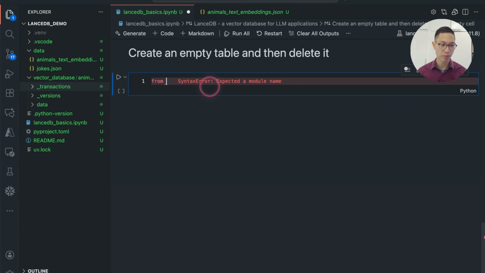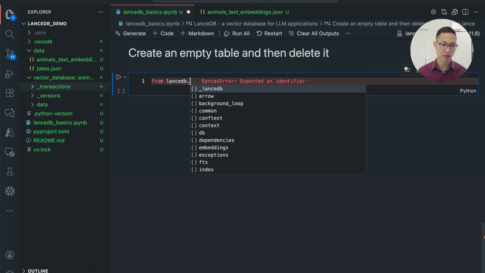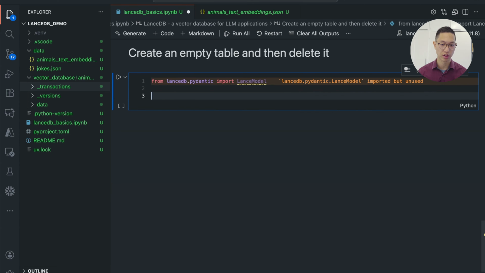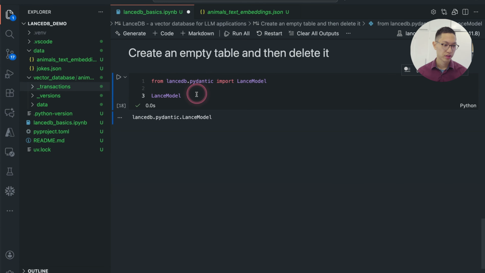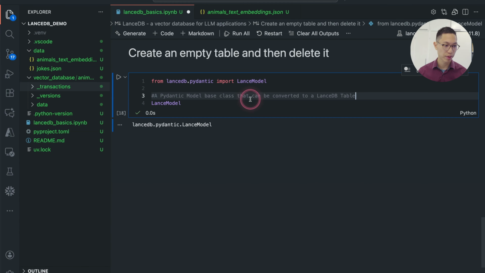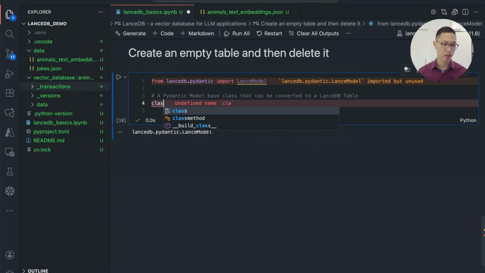What we should do is from lancedb.pydantic import LanceModel. What is a LanceModel? I take a look into here. It's a Pydantic model base class that can be constructed to a LanceDB table. That is very important. It's not just a Pydantic model. It's a Pydantic model that can be converted to a LanceDB table. Then we do like this.